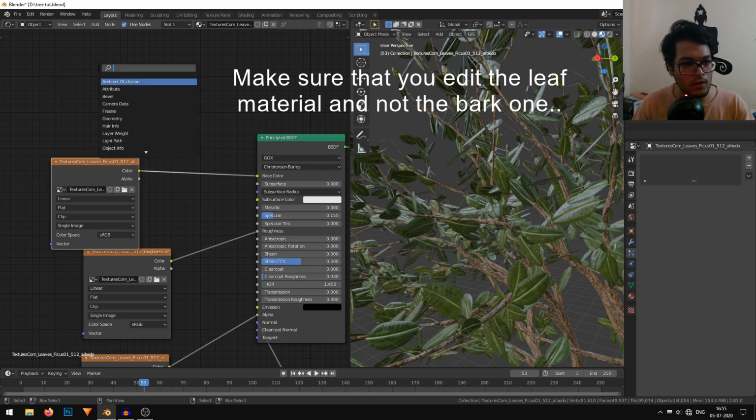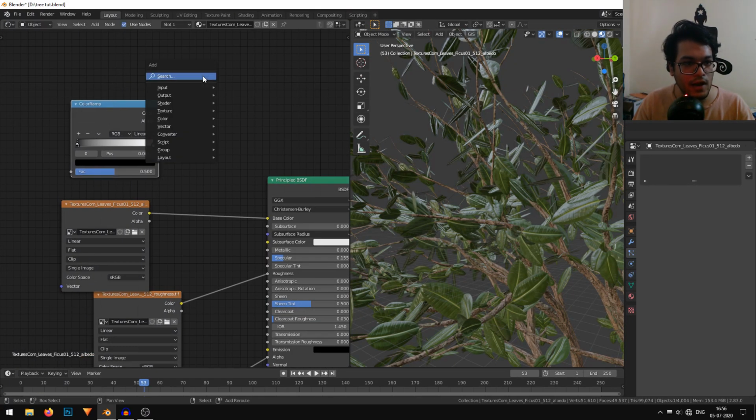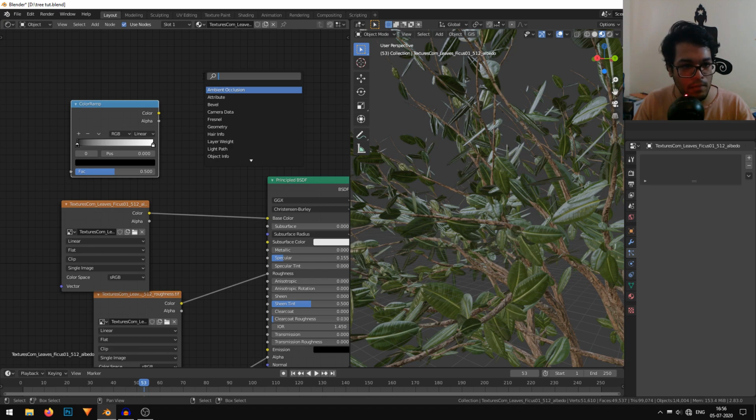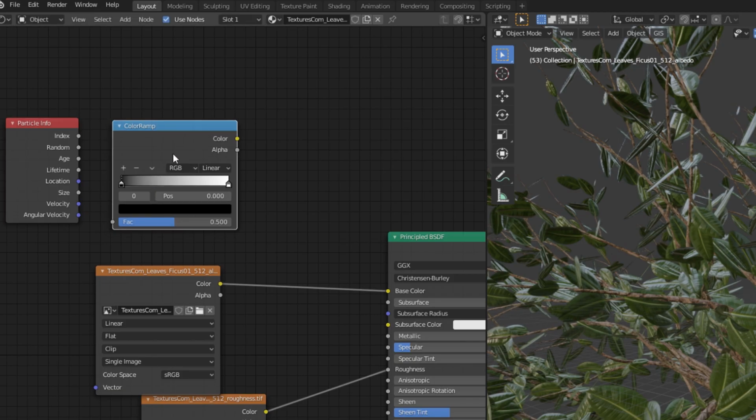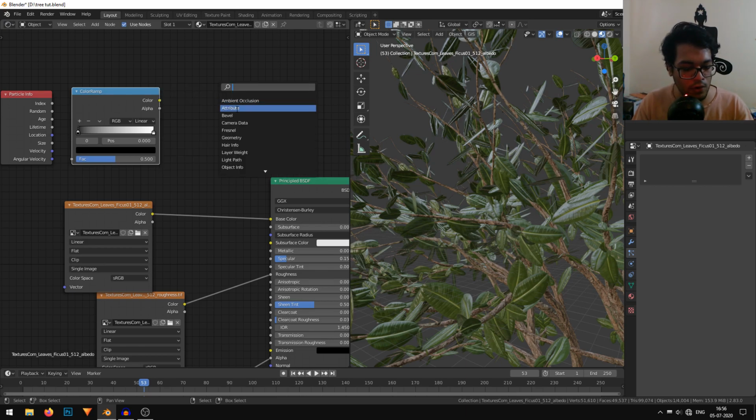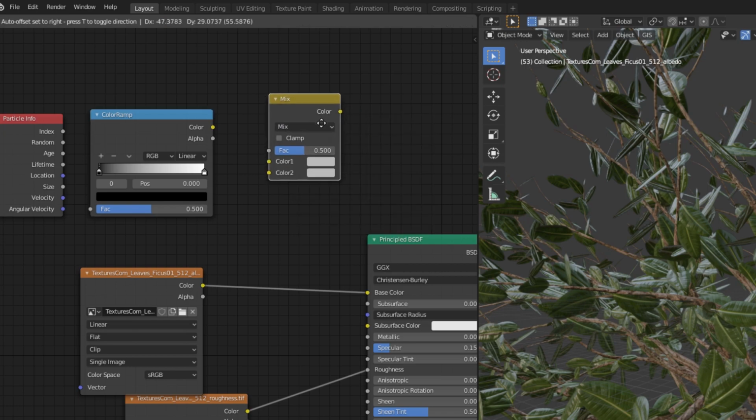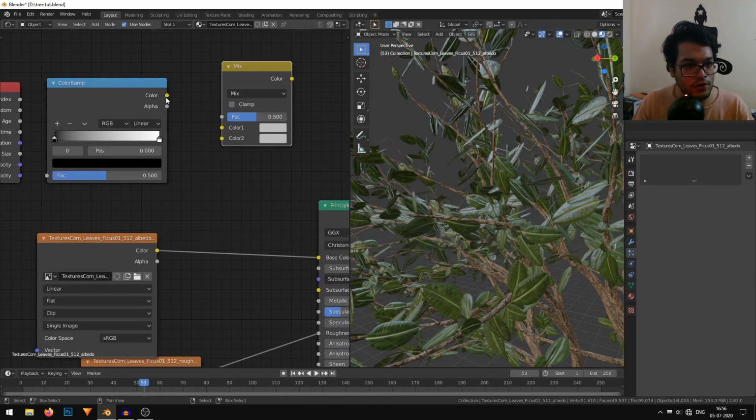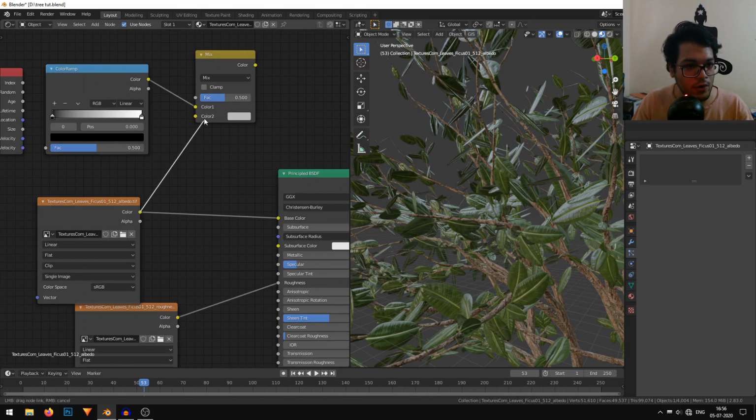I'm just going to add something called a color ramp. So you can just search here for a color ramp. So this is the color ramp node. And I'm just going to add one more node called a particle info node. Okay, so now I have this particle info node and a color ramp node. Now I'm just going to add another node called a mix RGB node. And I'm just going to put the color of the color ramp into the first socket and the color of the albedo in the second.